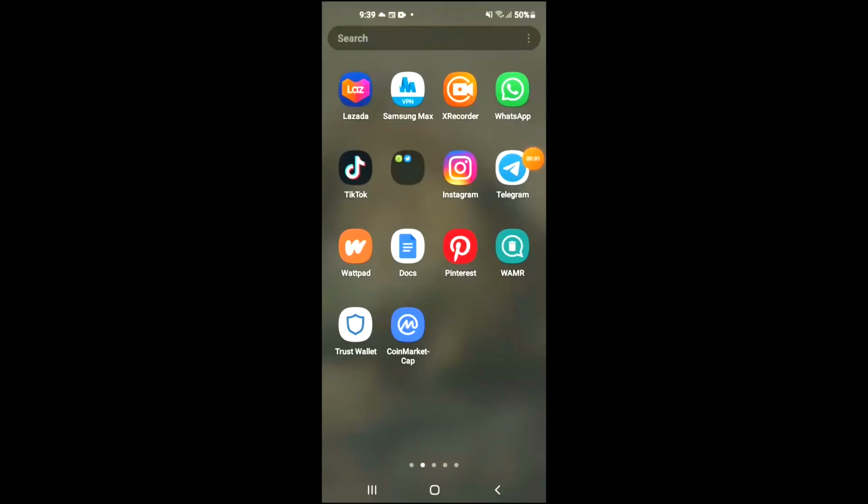Hello, in this video I'll be showing you how to buy a transhuman coin on Trust Wallet and PancakeSwap. First, you're going to need to download the Trust Wallet app. Then I would also recommend that you download the CoinMarketCap app.